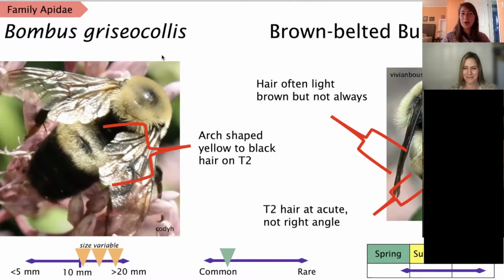Okay, and for Bombus griseocollis, there is an arch shape on T2, and it is often brown colored, hence the brown-belted bumblebee. As you can see on the bee on the right, it's a very brown color to distinguish from the yellow color, which is on T1.